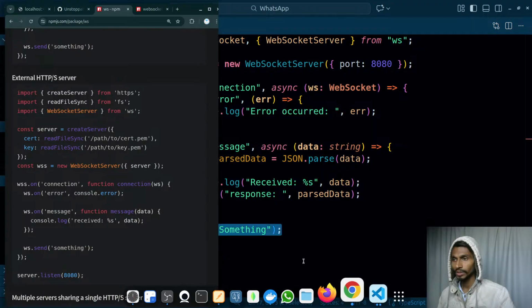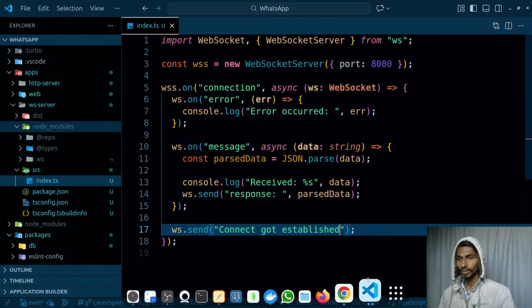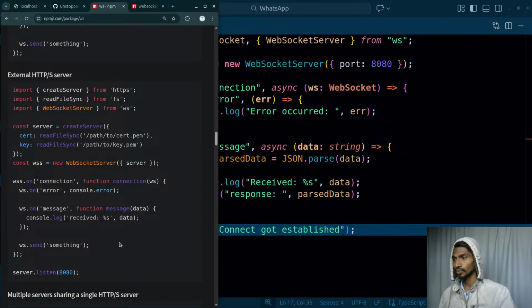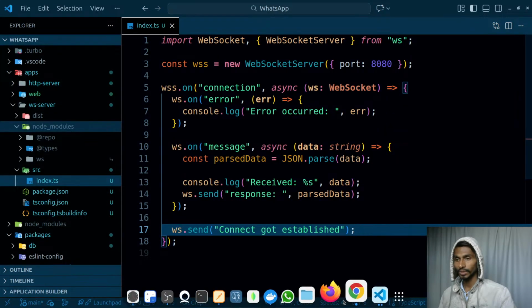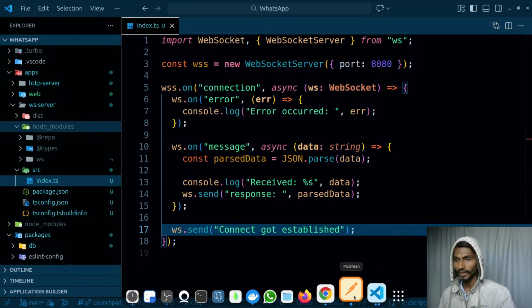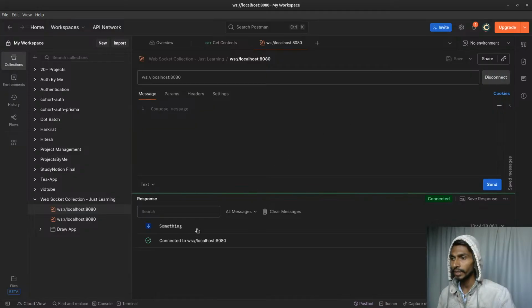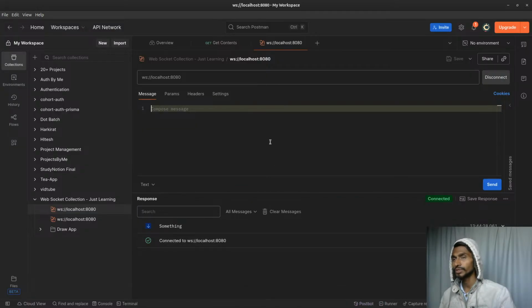Apart from this, the connection got established, just like this. So this particular thing is done. Apart from this, what else am I getting? They should be nearby each other, so I can have it somewhere here, so that I can hop easily. Let's disconnect it and connect it again.